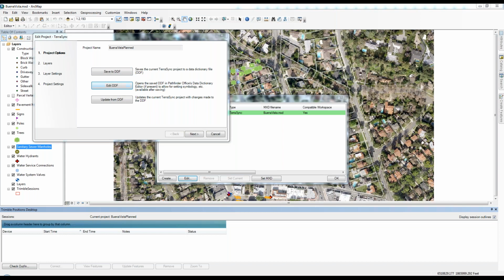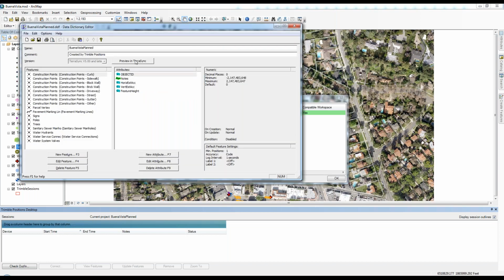But what I'm going to do is go ahead and edit it. I'm going to click this. It's going to open up Data Dictionary Editor. And what I can see here is the representation of my ArcMap data in a format that TerraSync understands. So this is in this DDF. You see that that construction points layer that was subtype now exploded itself into these eight different types of construction points with all of the same attributes.